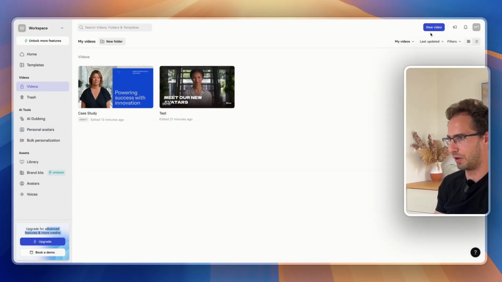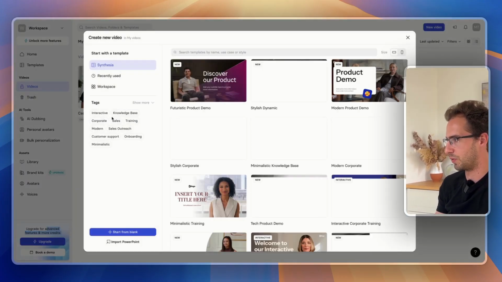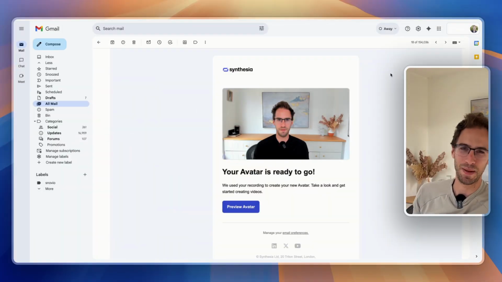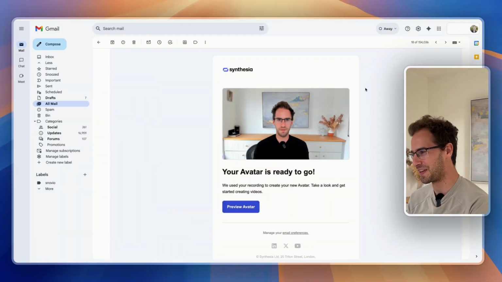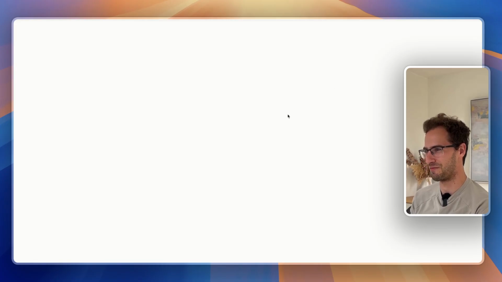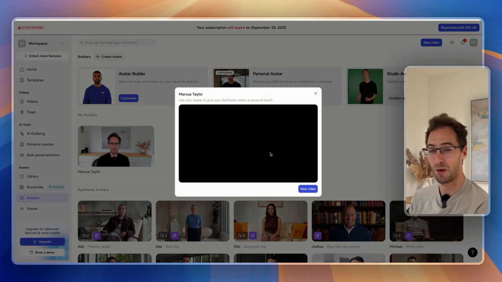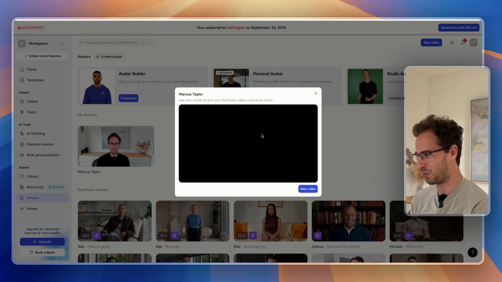So I'm just going to have a bit of a look around and just see what kind of options we have. Okay, it's been a day and I finally got the email from Synthesia saying that our avatar is ready. So let's have a look at what we've got and hopefully this will have been worth the wait.